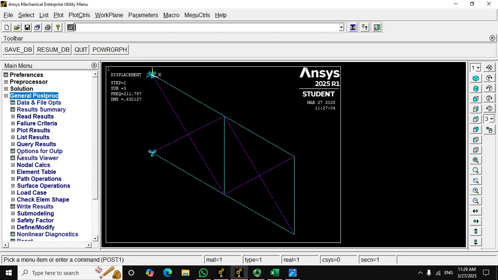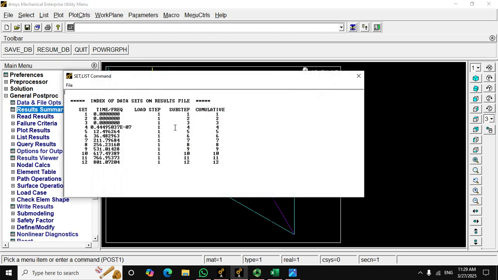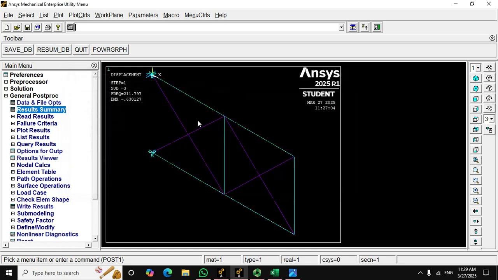Now go here. There you go. We have 12 of them, right? So we have 12 natural frequencies now. Yeah, so the first four frequencies are very small. The reason is because those are like rigid body motion. The reason is because this model is 2D and it's not constrained in Z direction.